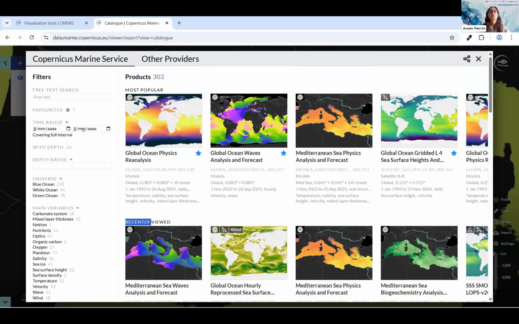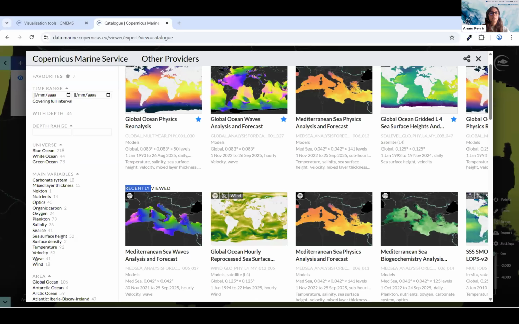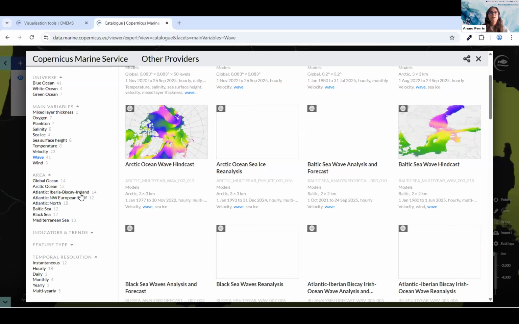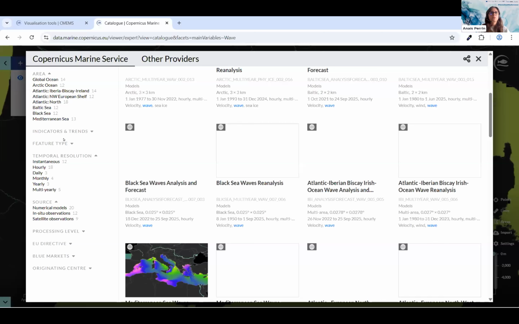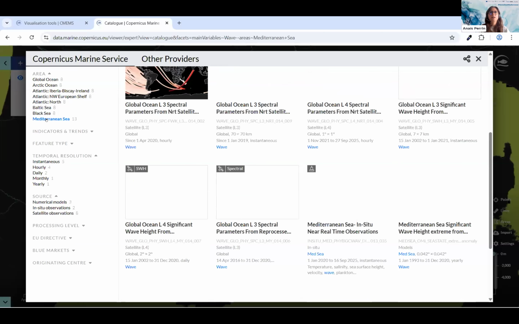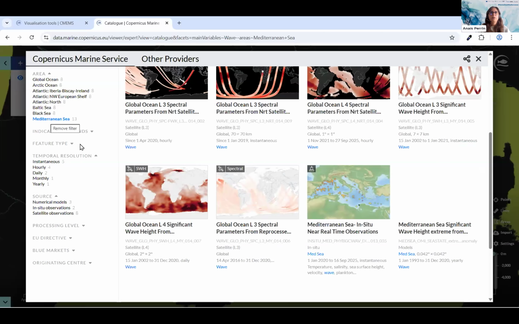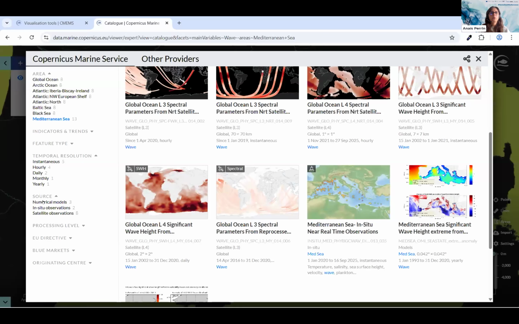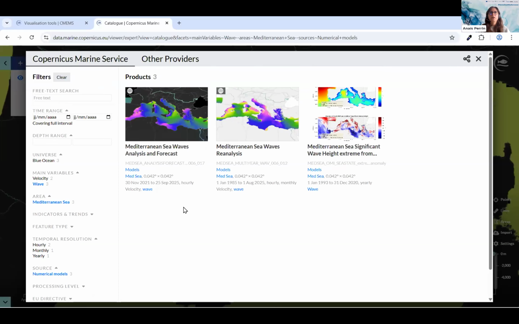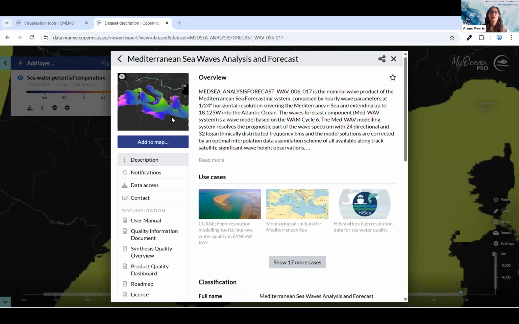In our case, we are looking for the wave height in the Mediterranean. So I will select Wave, and I will also select the Mediterranean Sea in the geographic area. And I will also select, in the source section, the numerical models. The filters return several products that match our needs. I choose the first one because it's an analysis and forecast product that includes the most recent data.